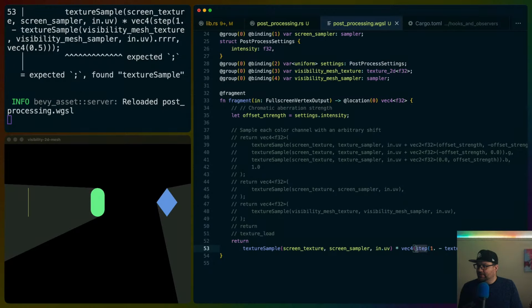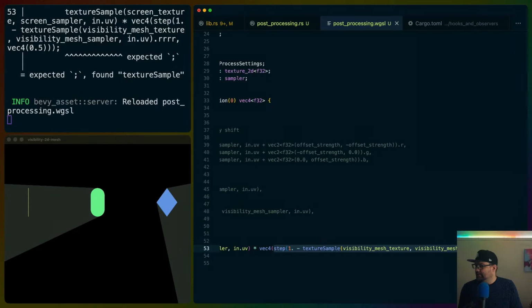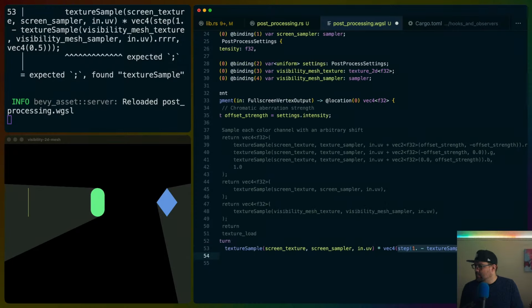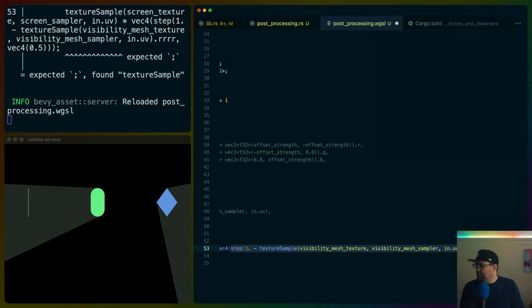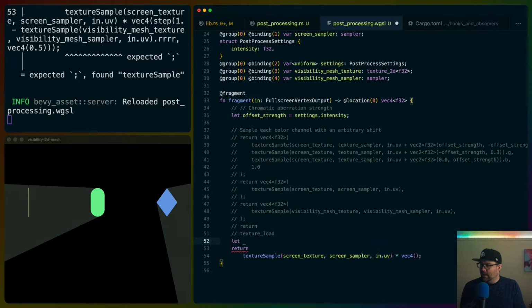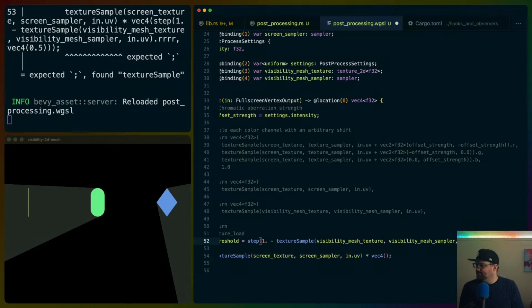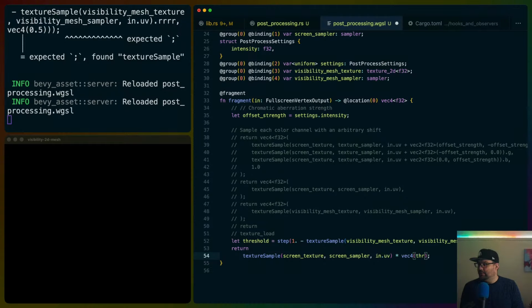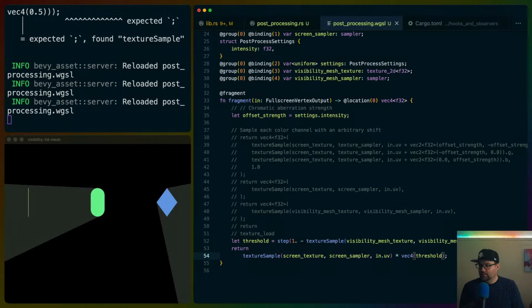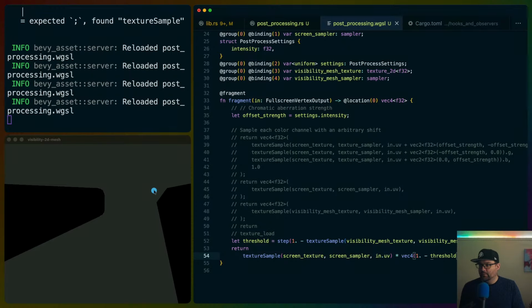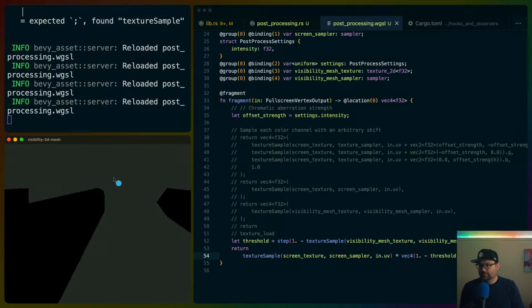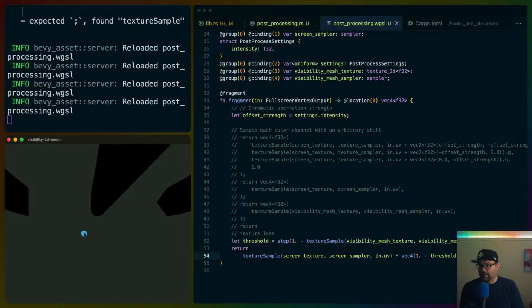So I think using step here is going to be probably what we want. Let's remove this whole thing because we're only using 1, right? So let threshold equals this. This then doesn't have to be a vec4 because we're only doing the one, and then this is going to be vec4 of threshold. That still has a little bit of the edge there. Not as much.